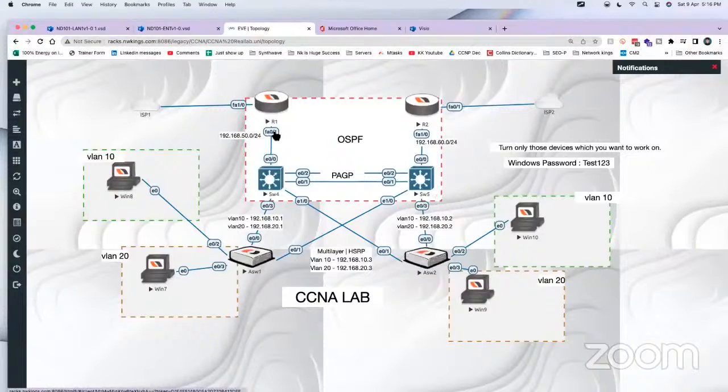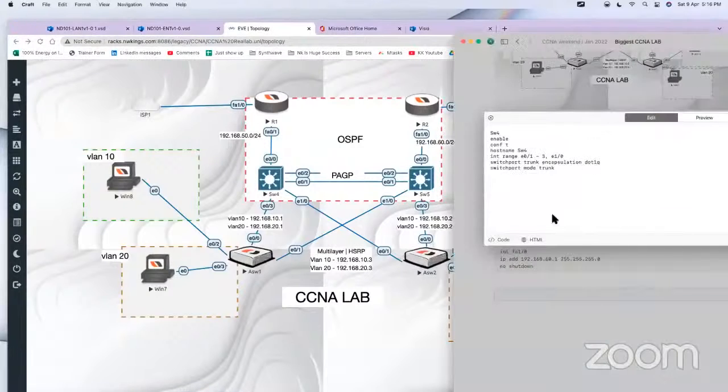Obviously, the switch is not able to forward the information to router 1, right? So how to assign an IP address on a multi-layer switch? I will go to interface E0/0. What is the command? No switchport. Once I give this command, then only you can assign an IP address to a switch.